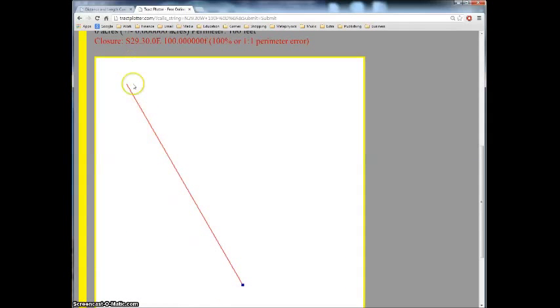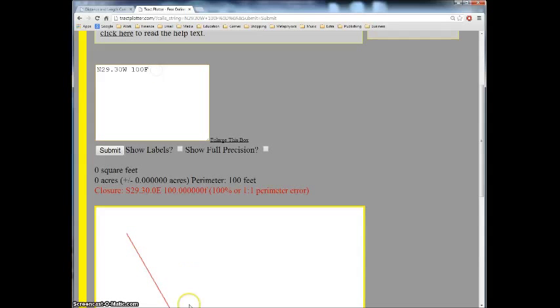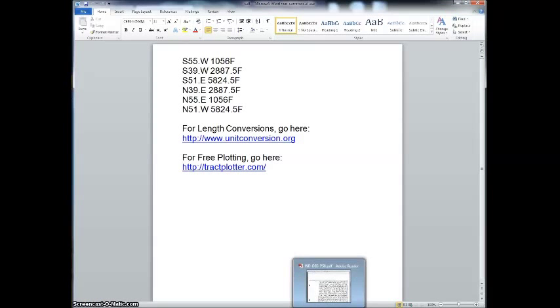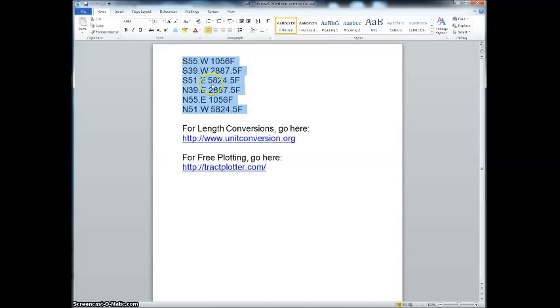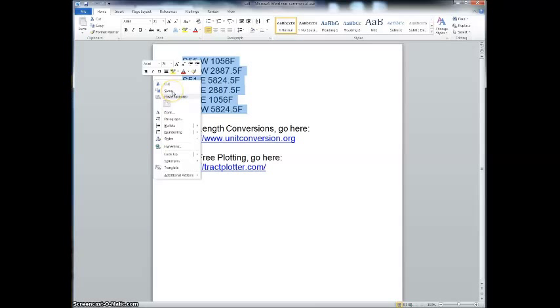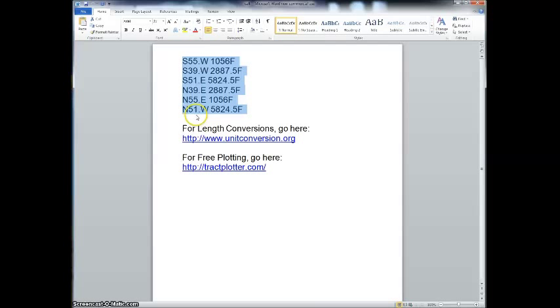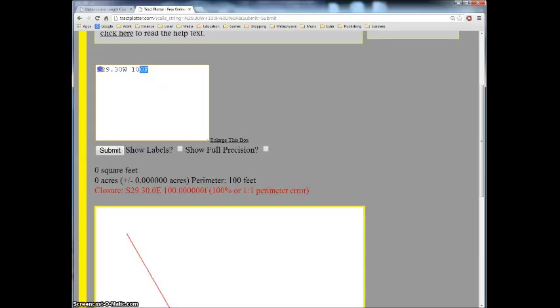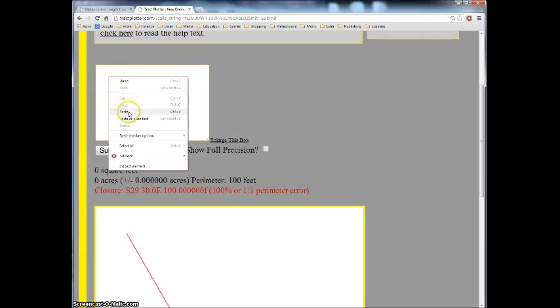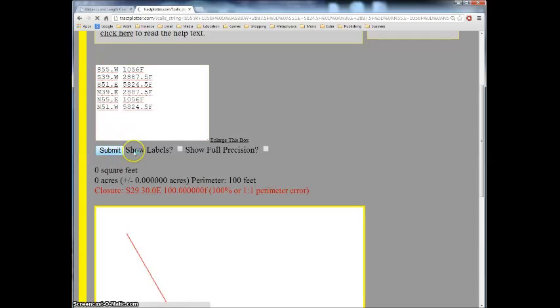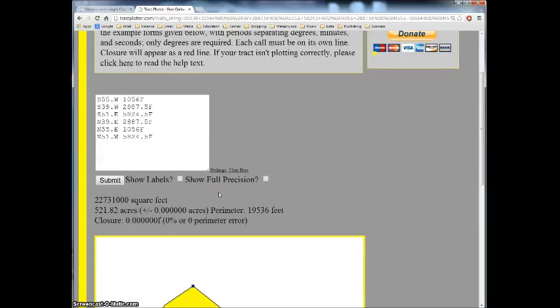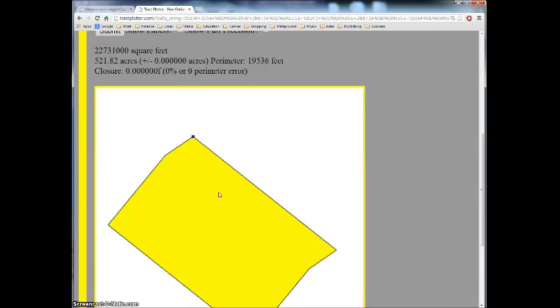And you can see it growing from there. I already converted the description from our example here with the 6 calls, so we can just copy and paste that in there and click submit. And we can see that it plots it for you.